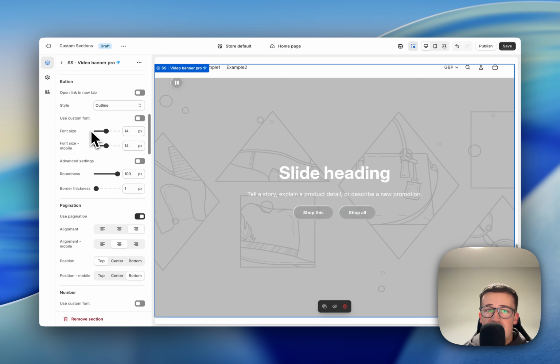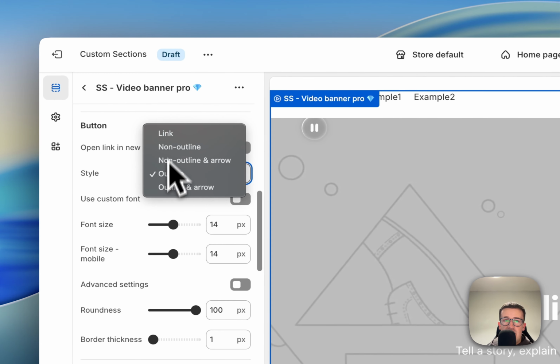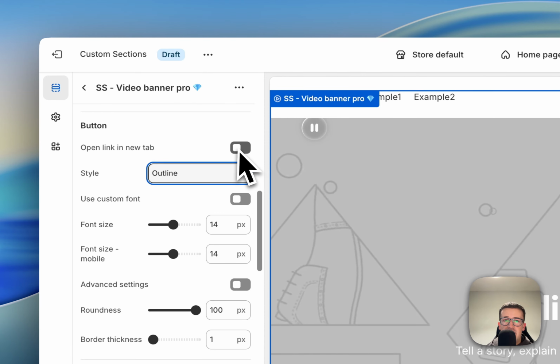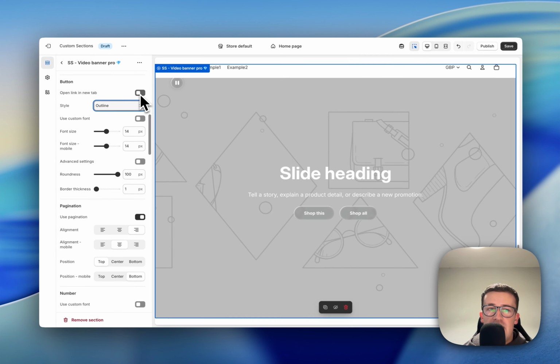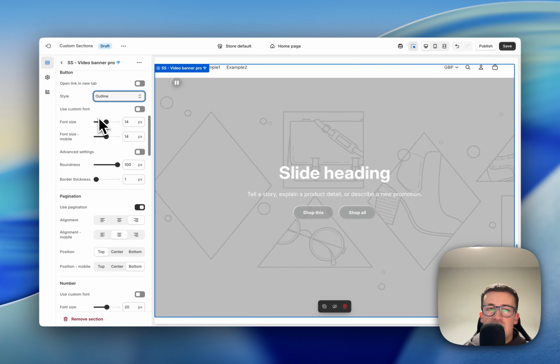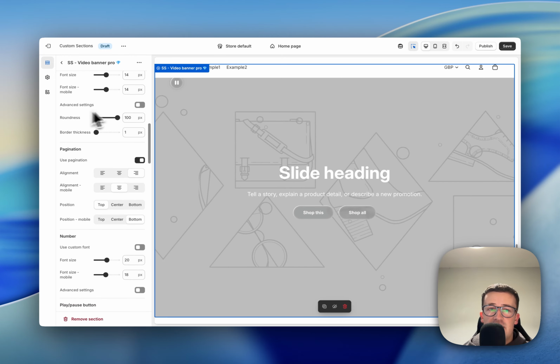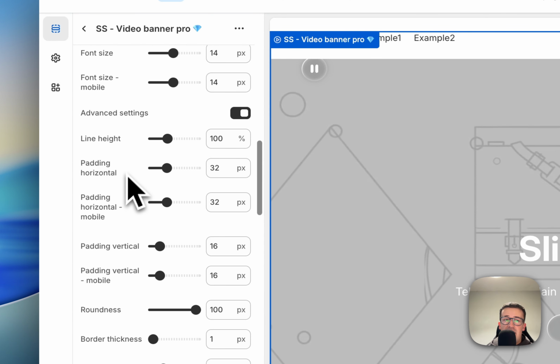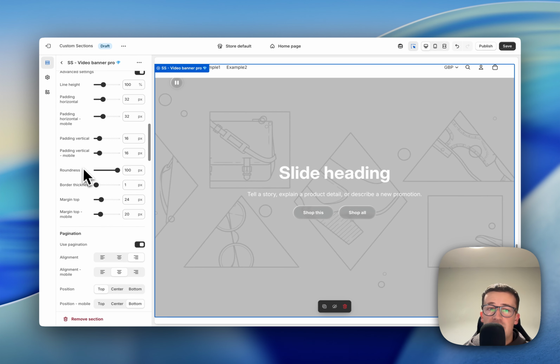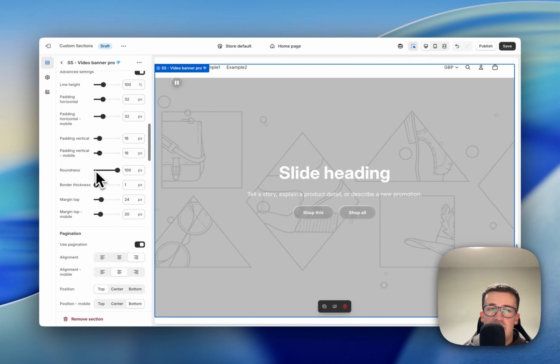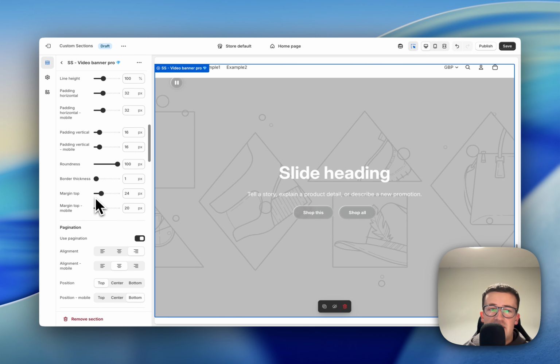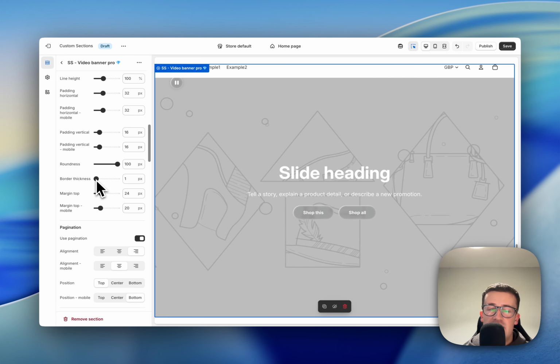Underneath that is our liquid glass style buttons. So we've got a style here. You can choose what style you want as the buttons. The option to open the link in a new tab or have it in the same tab. Use a custom font. Change the font size for the buttons. We've got advanced settings for padding, line height, and everything else, including roundness. So you can make these more circular or more square. And then we have margin top and bottom and border thickness if you want to add a border.